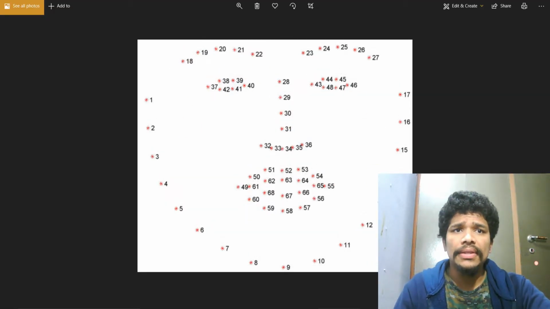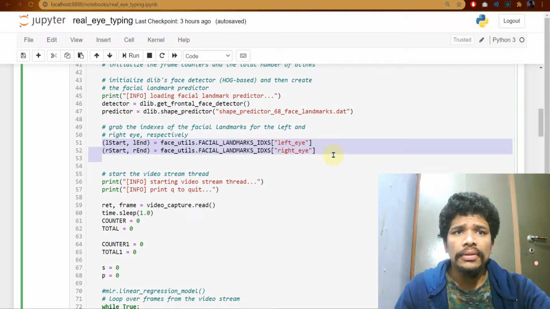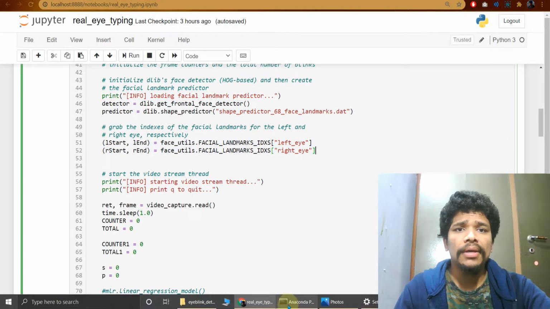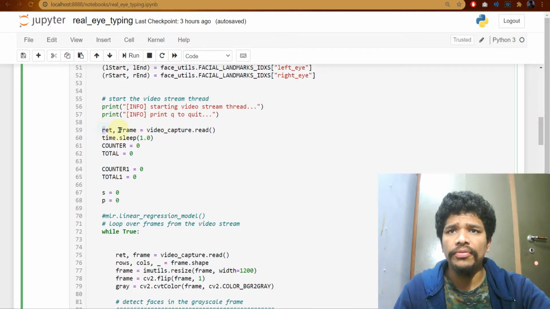Here you see this is the face detector. These are all stored in that file. It locates our eye, nose and mouth and the whole face. We need to focus on this because we need to detect the eye. These two lines are the landmarks. These are the landmarks of the eye, and after that it captures the frame.